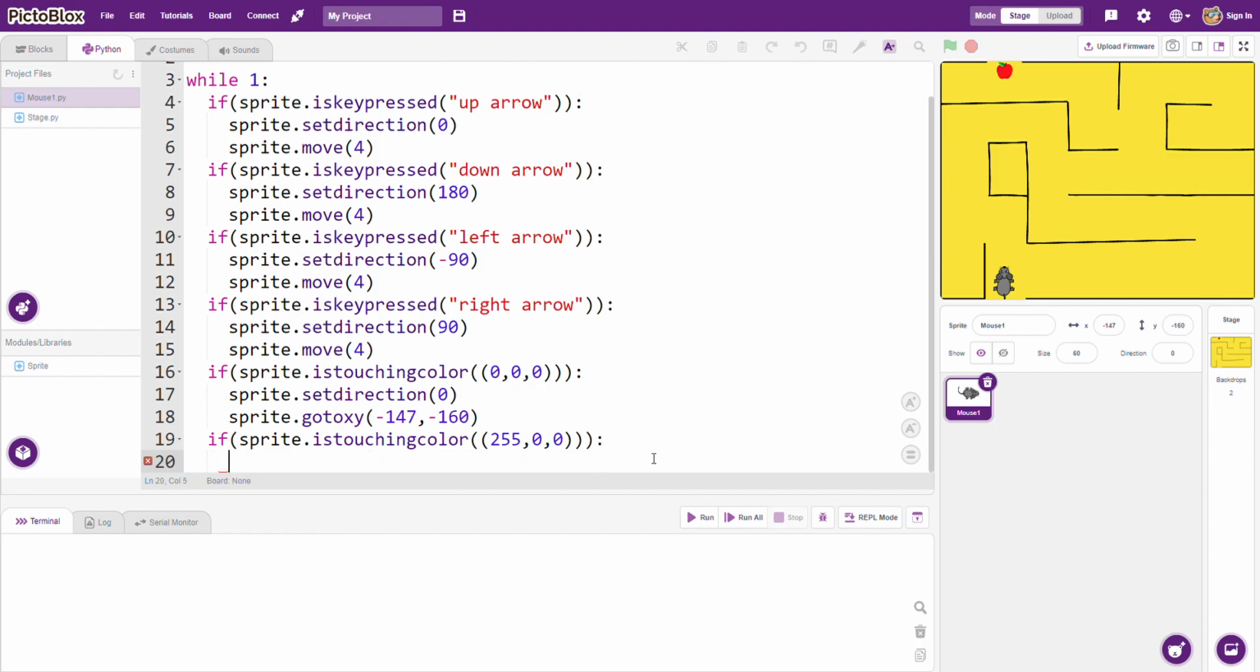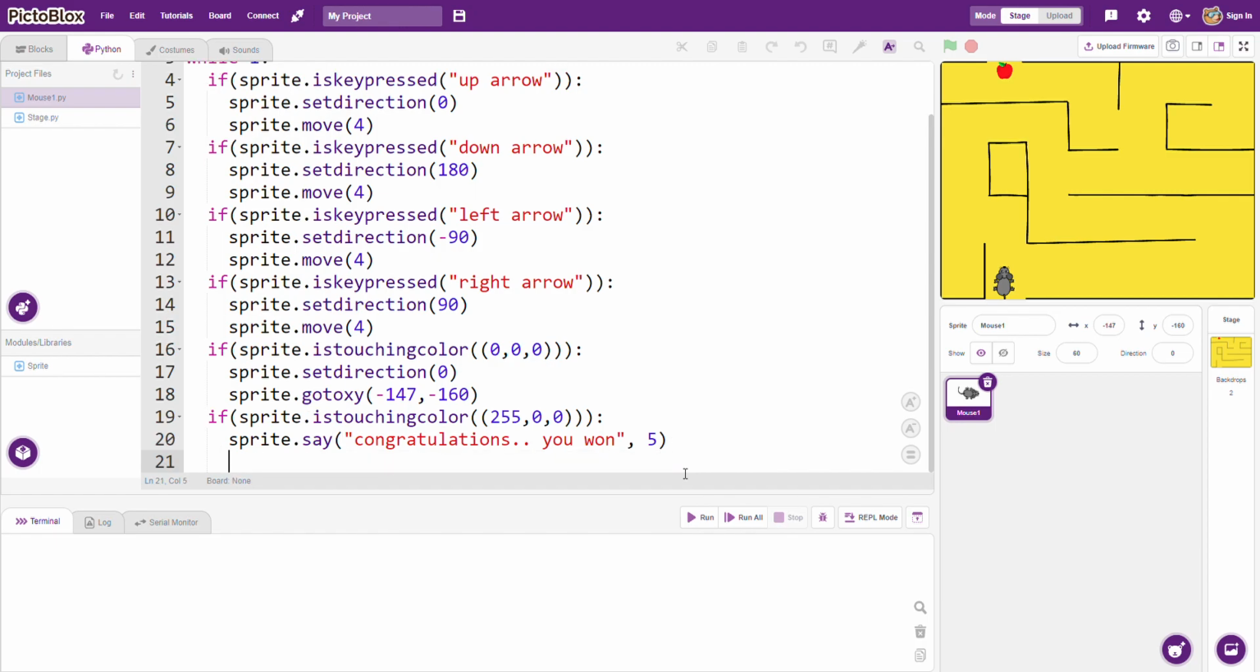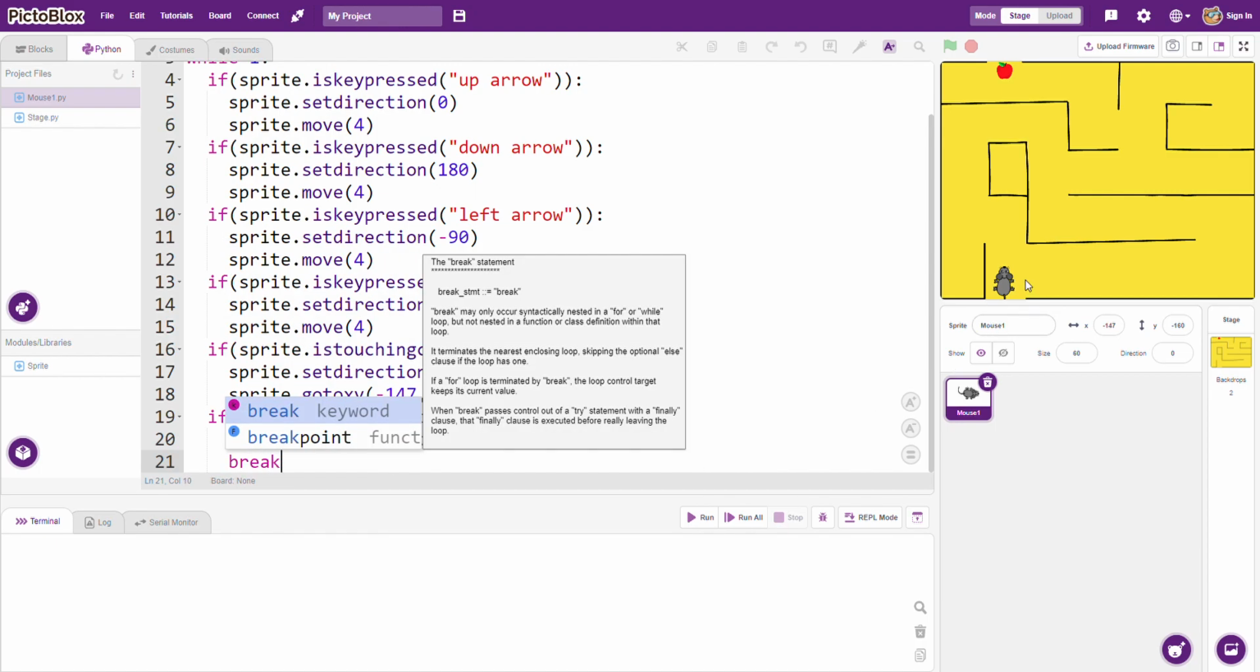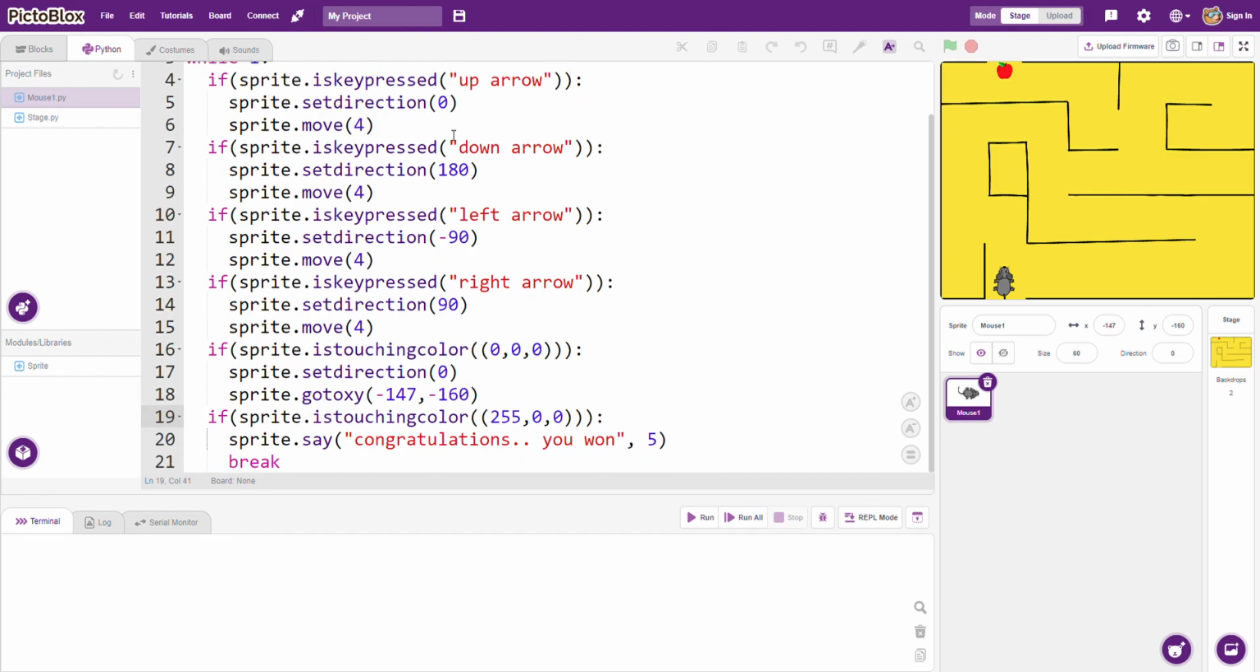So what does it have to say? Sprite dot say. Here we are using the basic function sprite dot say. Start with double quotations. Congratulations, you won. After that we have to give the timing, how many seconds it has to show. Let us say 5 seconds. So finally we have to break the loop. So this is how we have to prepare a program.